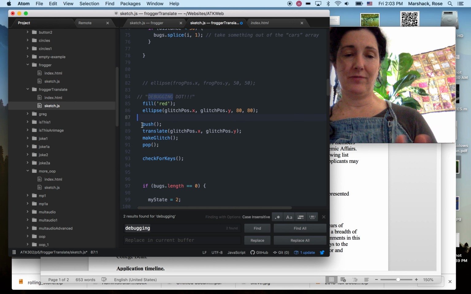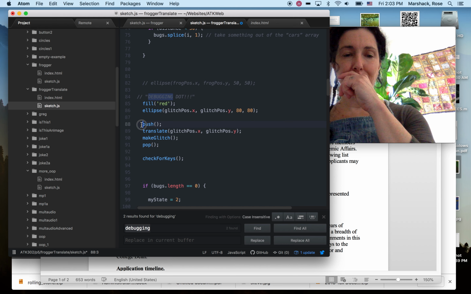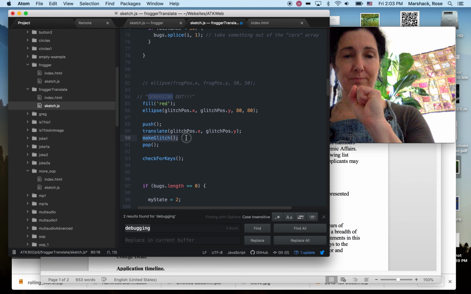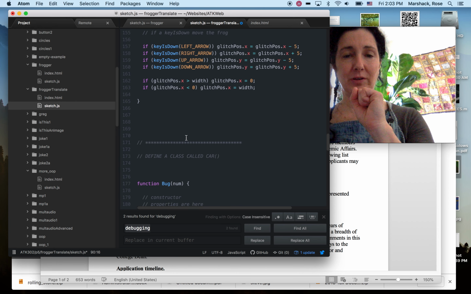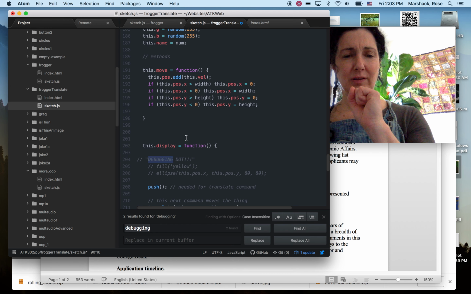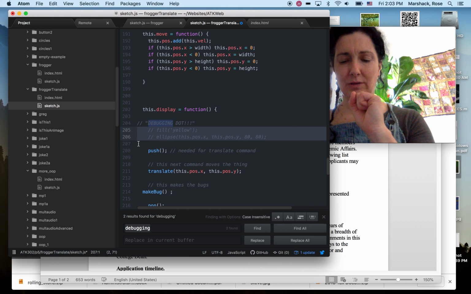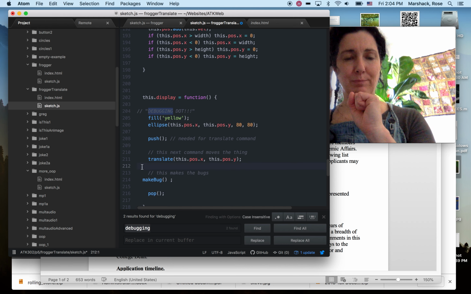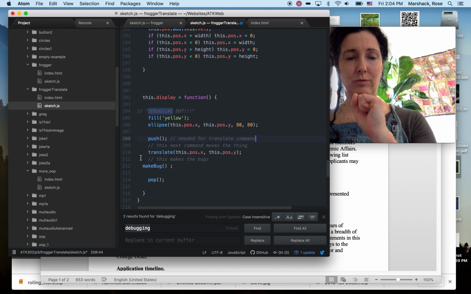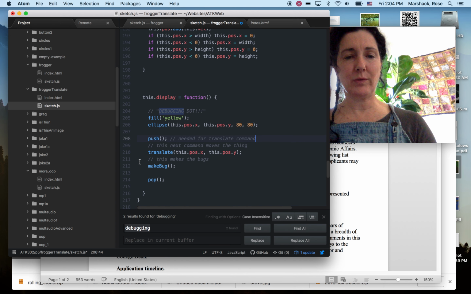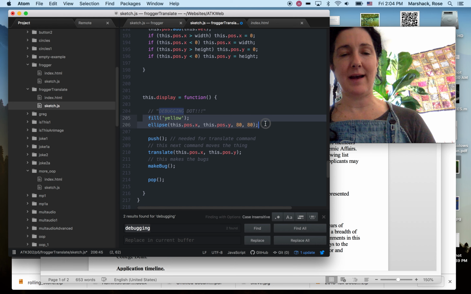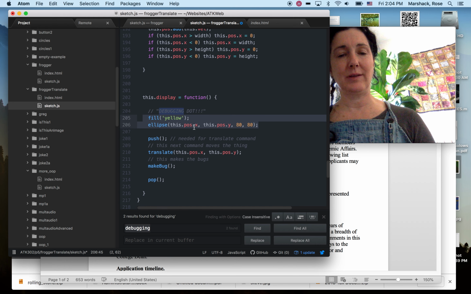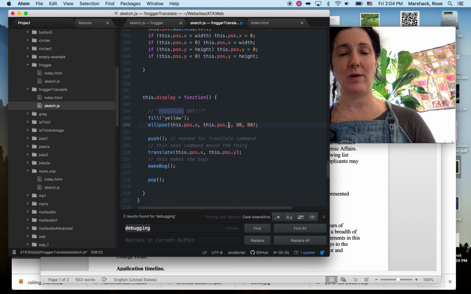To fix your code, to make this work, put a push and a pop and a translate around your make dude command. Also same thing in your class. Right here, same thing. Put a push and a translate and a pop around your make bug or your make car or whatever you've got. When you do this, I've made this debugging dot. You're going to see an extra ellipse, add this dot pos dot X and this dot pos dot Y, and then I'm translating this dot pos dot X and this dot pos dot Y.